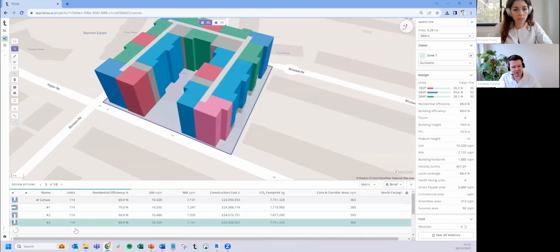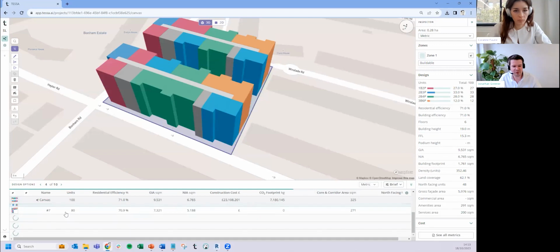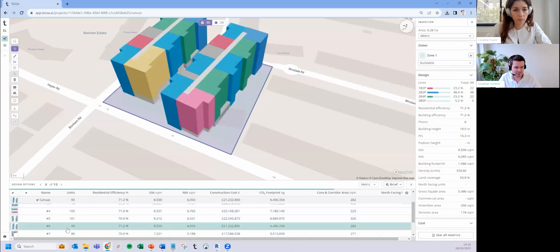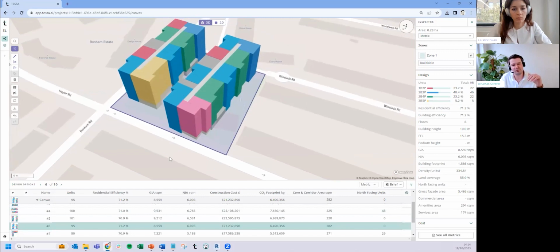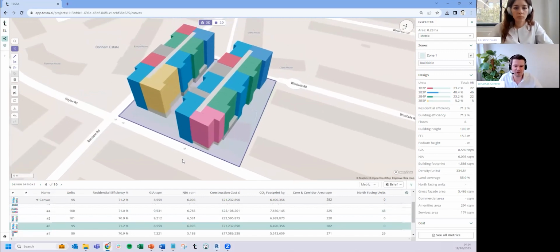And one thing I was making note of is one of the metrics I brought in was the number of north-facing units. If I look at the different design options that I've got here, and the way that they've been laid out, I can see that the number of north-facing units in some of them is 48, for example, but this one in particular has got 0. So this one probably is quite a good use of the site. We've got the buildings laid out in parallel, so it's quite nicely set out.